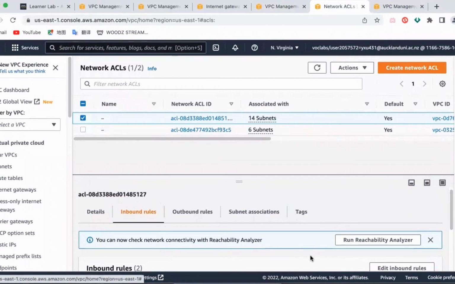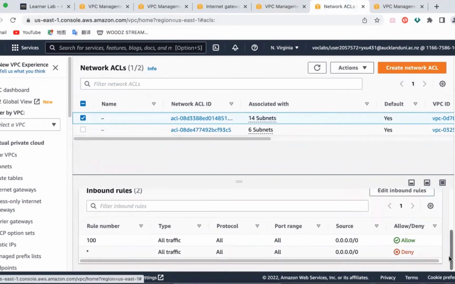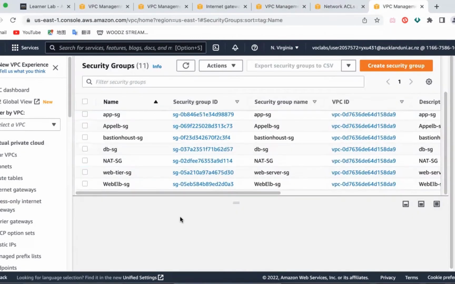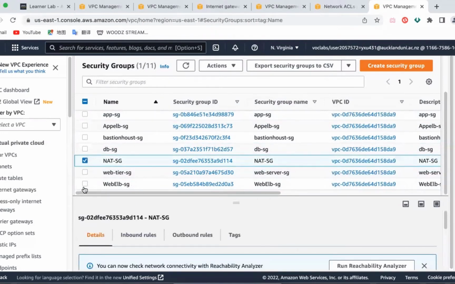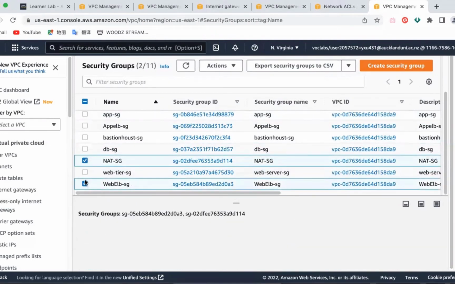Next, we have NACL and security groups. NACL is similar to a security group. It controls all inbound and outbound traffic at the subnet level, providing more security for the VPC. For security groups, we have 1 security group for each tier. For the first tier, we have NAT SG, Web ELB SG, and Bastion Host SG.